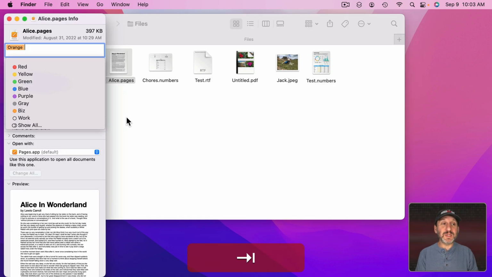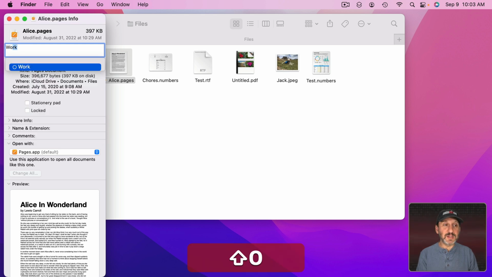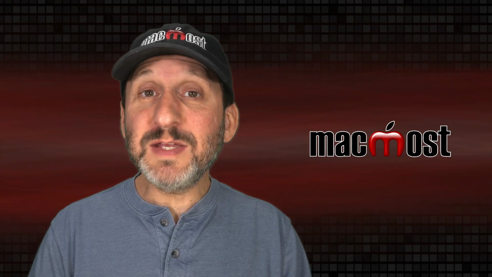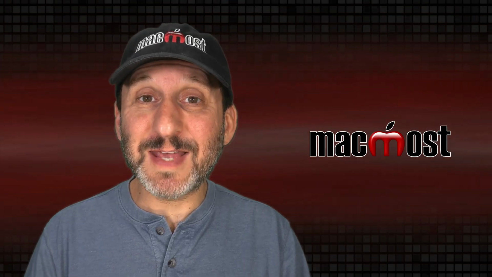Command I, Tab, Tab, and I'm here again. I can remove orange. I can add, say, work really easily. So it gives you a good way to see and edit all the tags in a file with just a few key presses. Now also note you can use any of these techniques with multiple files at the same time.